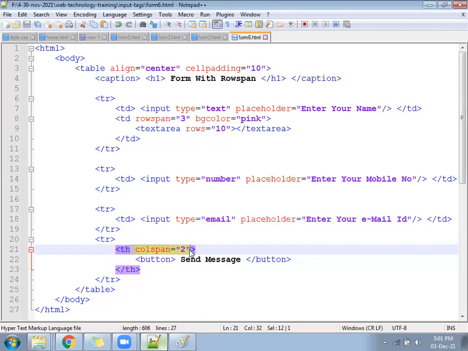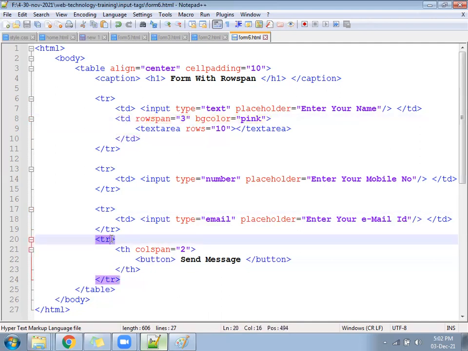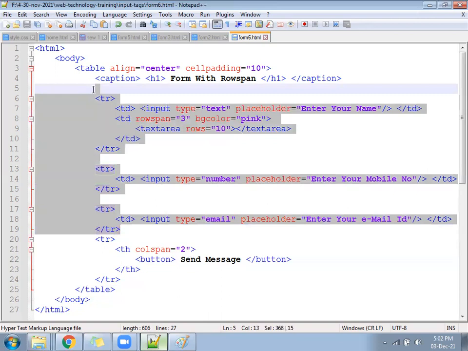Then why that problem? Because in the first row we have a total of 2 columns. Your second TR is also maintaining the ratio of 2 columns. The third TR is also maintaining the ratio of 2 columns. Here you have written rowspan 3, because of that. Now the last TR after 3, see here, 1, 2 and then 3. 3 TR in the sense rowspan 3 is over.